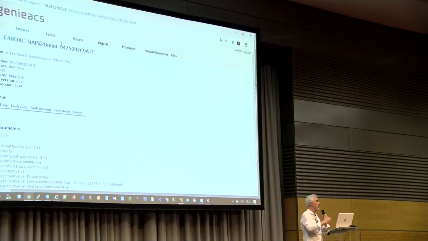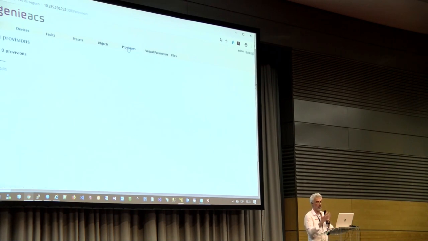Then we need to properly do automatic configuration. Then we need to define several things. First of all, we need to define provisioning. What is a provisioning? Provisioning is a script that I will execute to send commands or parameters to my MikroTik device, or call RPC on my MikroTik device. Okay. Then I will define one that will upgrade.